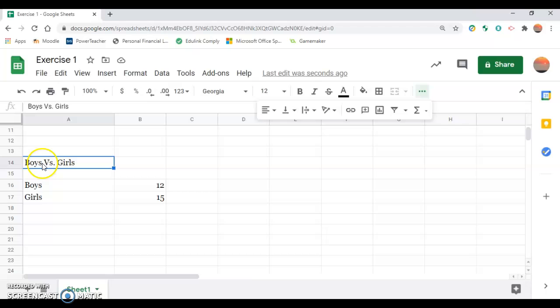In my cell here, I typed in boys versus girls. This is going to end up being my title, and I want it to span across both of these columns. So I'm going to click in the center of the cell, click and drag across. Now both cells are highlighted. I'm going to choose my merge cells icon. Now it's one cell, and now I'm going to actually center the text.